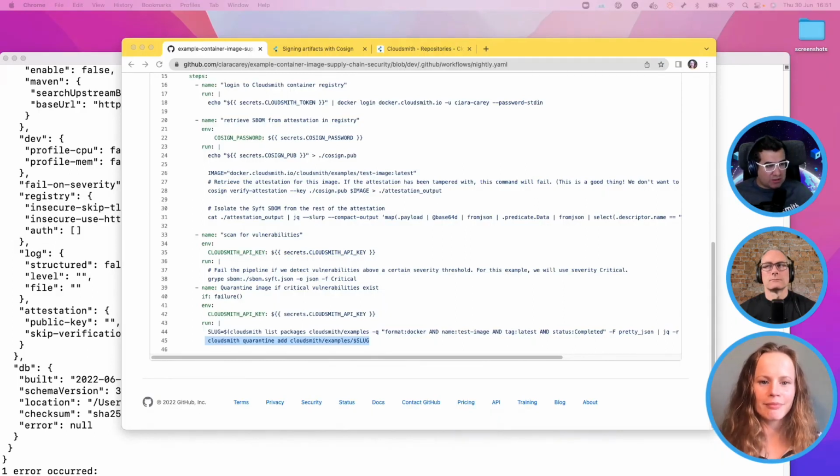Very cool. So this allows you to check for that in the workflow you've defined, and also fail, or in the case of Cloudsmith, take action and quarantine this package, so that it won't make it into your production repos.